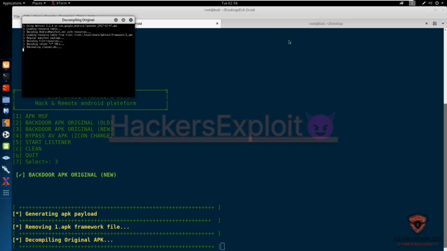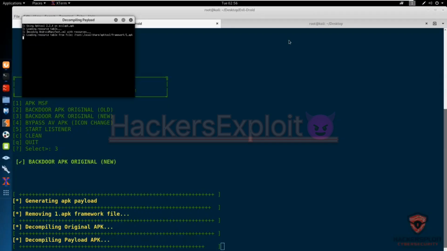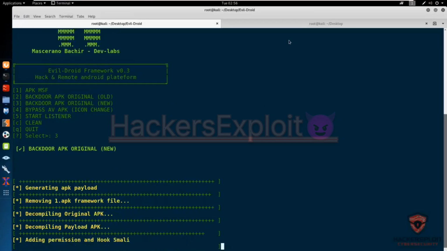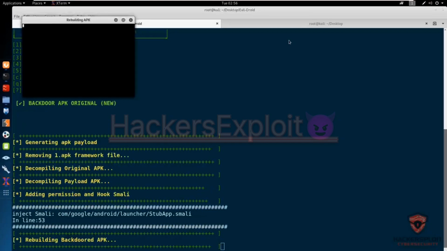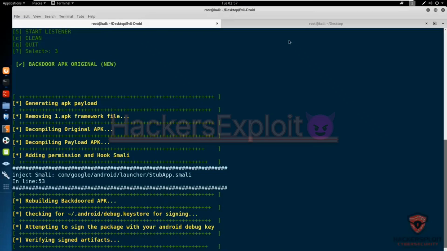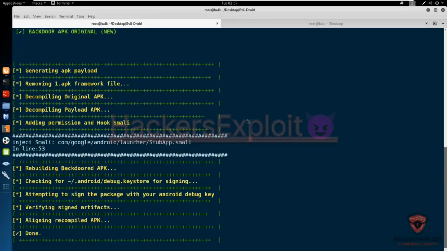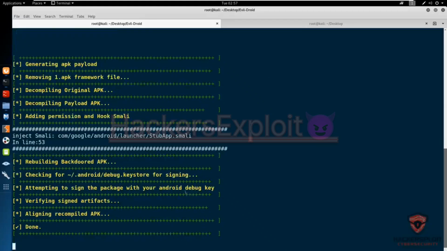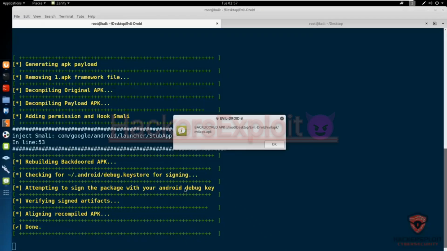So now it's decompiling the original APK. There we are, decompiling the payload APK. It's going to add the permissions and hook the smali as we did in the manual live stream. It's going to attempt to sign the package with the debug key. That's the other important bit I told you there. So if you want to get rid of the debug key, you can change that with the key store that you did create. All right, so you can see the backdoored APK is going to be stored in the root desktop Evil-Droid Evil APK under evilapk.apk.